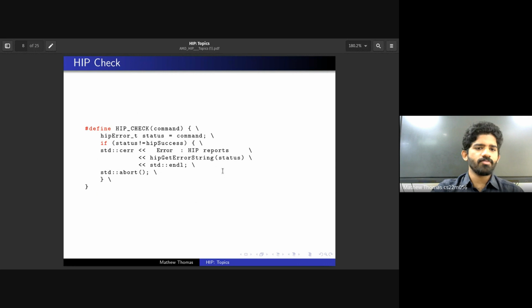This is a macro which we've written. I'll show you where this macro is used, but if you see this, it's a HIP_CHECK. It takes something inside, we call it a command, which would essentially be the return value of one of the HIP APIs. And then if it is not hipSuccess, then we are printing to the standard error console. It'll call hipGetErrorString on the status, print that value, and at the end it'll just abort.